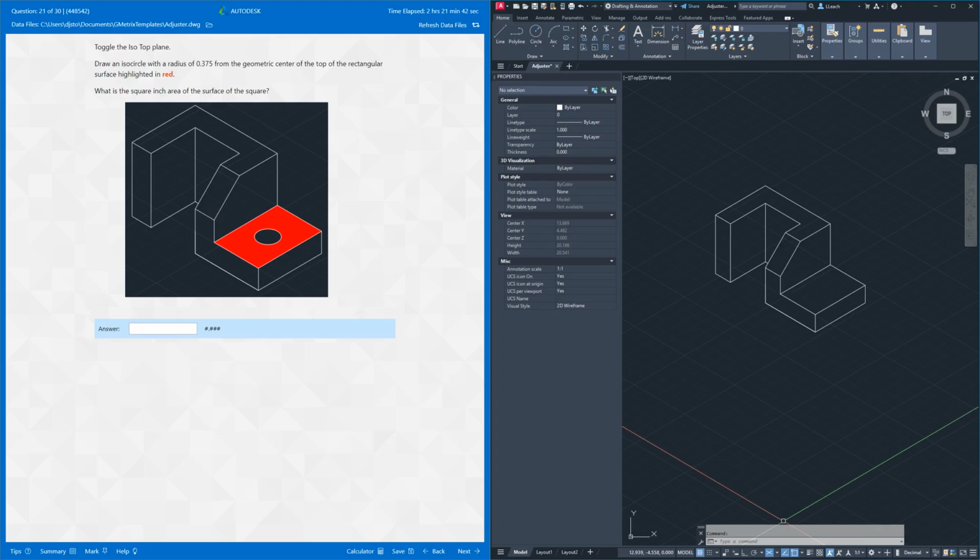Now we want to toggle the ISO top plane. It's already in the top plane, but just to show you what I'm doing, if you click that little down arrow next to it, you can go left, top, right. The top is already selected. Then it says we are going to draw an ISO circle with a radius of 0.375 from the geometric center of the top of the rectangular surface highlighted in red.